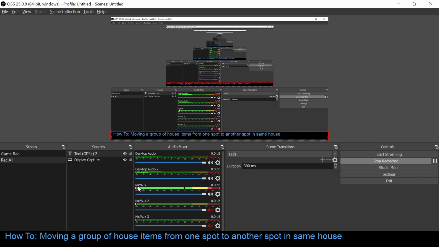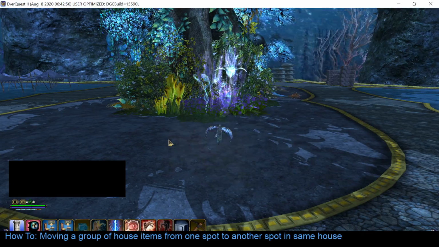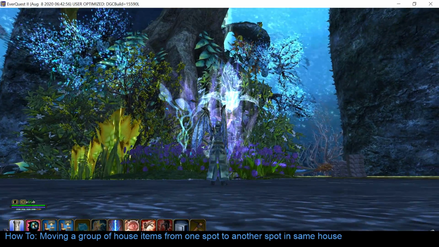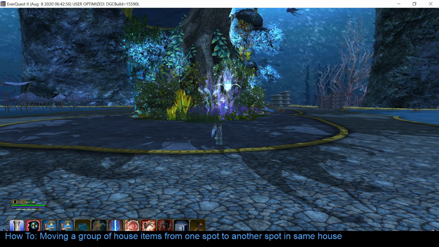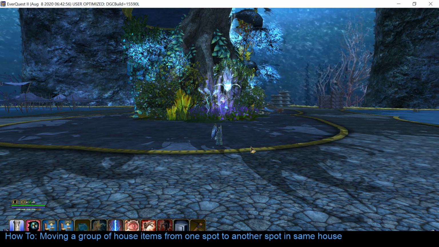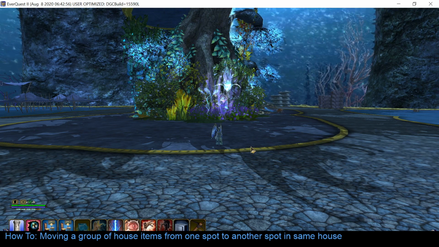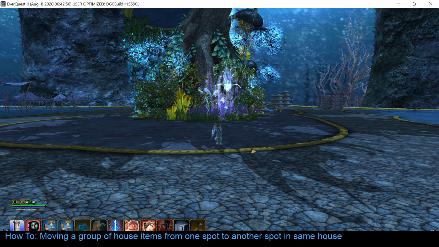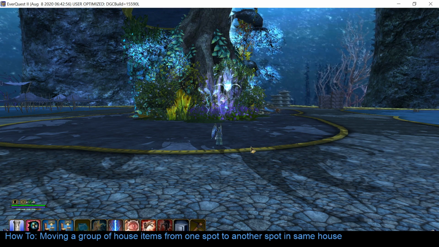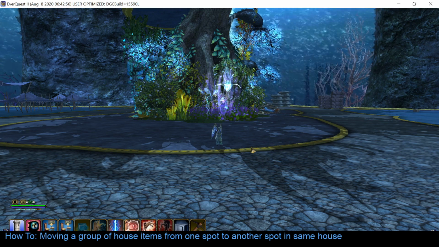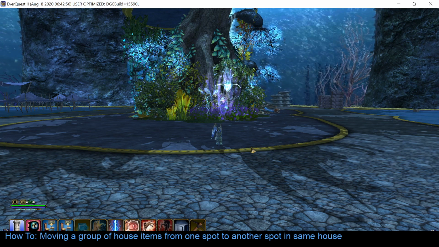What did I title this video? Let's see here. How to move a group of house items from one spot to another spot in the same house. Someone asked me for some help. They created this lovely tree with all kinds of plants around it, and it's in the wrong spot. And so they asked me, can I move it easily? Now, they're in a different country, and they have limited use of everything. Plus, they don't have their voice working and all kinds of other things.